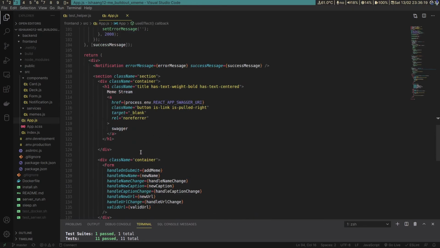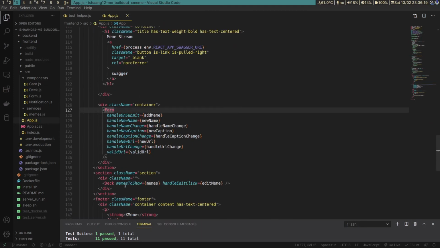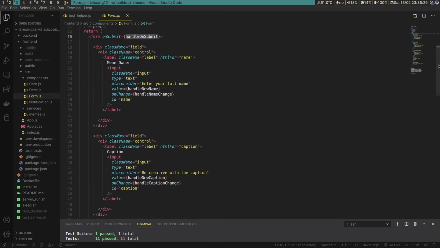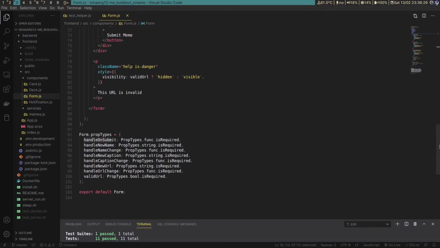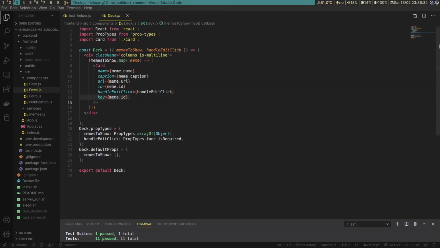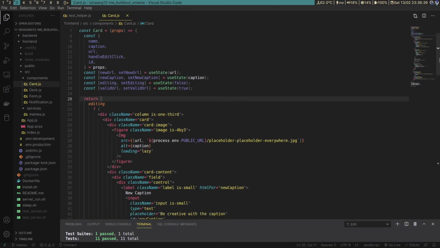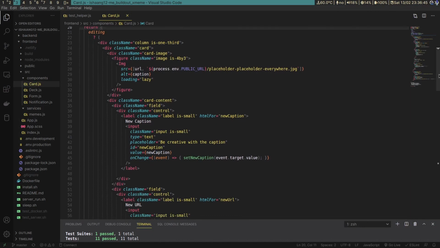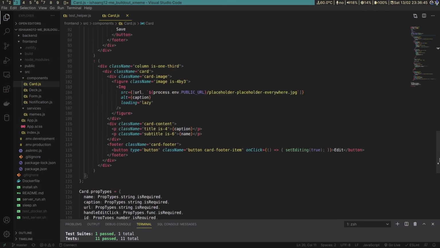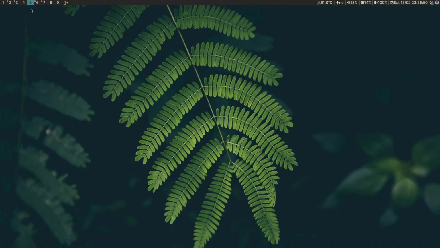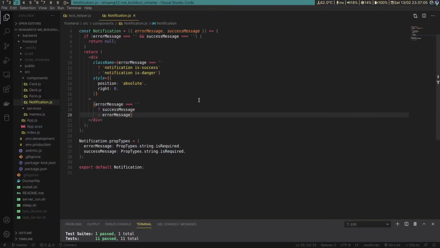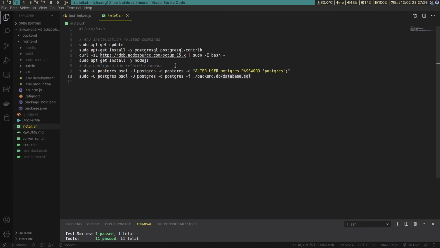So here are the components. Main are the form component and the deck component. The form component is where the form lives. It's just a simple controlled component form in React, and the deck component loads all the cards. Here's the card. The card component has two states, editing and normal. In the editing state, it shows the editing layout, and in the normal state, it just shows the normal card layout. So like this, editing and normal. I can edit. Okay. I also have a simple notification component with just the notification on top. Apart from that, that's it for the front end.